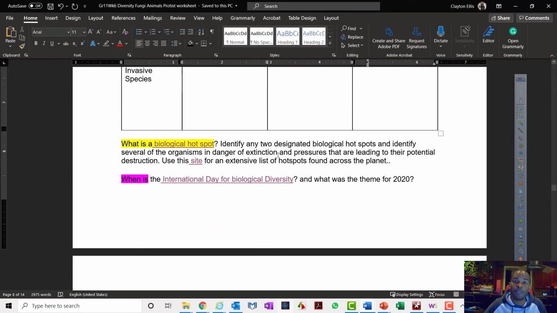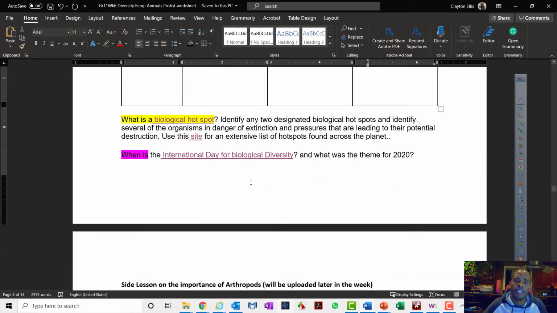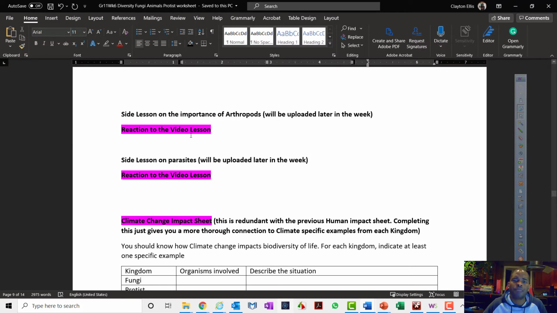Biological hotspot, if you did the design and arthropod activity, each of you have been picking a biological hotspot and you have been exploring it and explaining it to the class. So we're not doing that anymore, but at the minimum, you should know what a biological hotspot is, so you can click on that link. International Day of Biological Diversity, makes sense to know what that is, but it's purple because it's not that relevant to our learning.